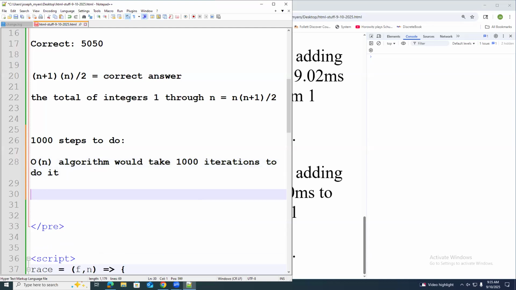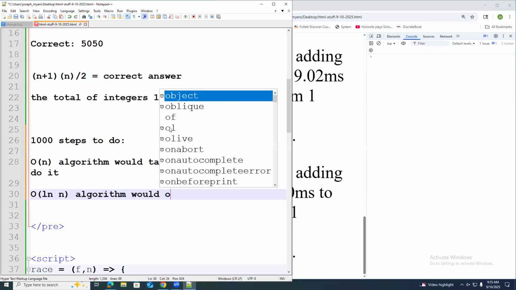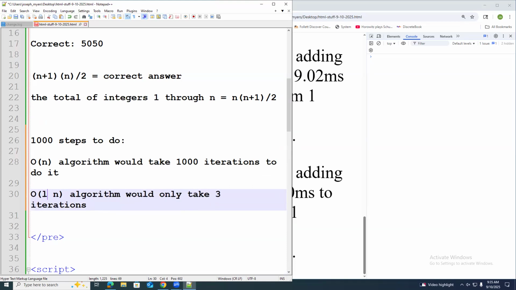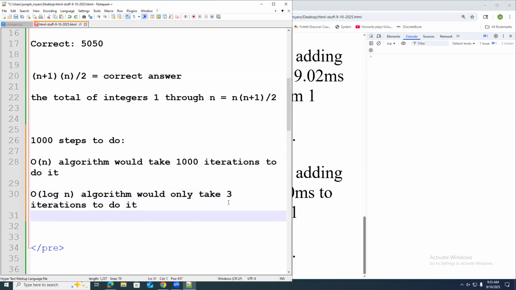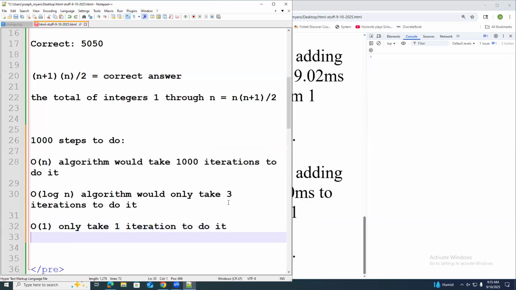If you have 1,000 steps to do, an O natural log of n algorithm would only take 3 iterations. Well, let me change this to log, actually. Sounds better. So an O(log n) algorithm would only take 3 iterations to do it. Why is that? Because 1,000 is 10 to the power of 3. And an O(1) algorithm, that's kind of like the Holy Grail. It would only take 1 iteration to do it, right?